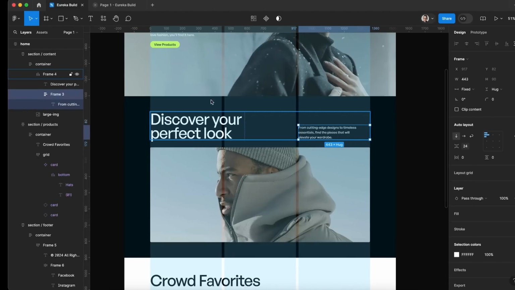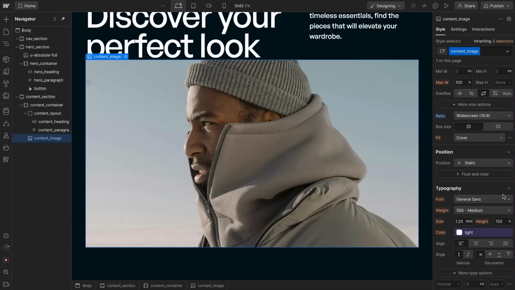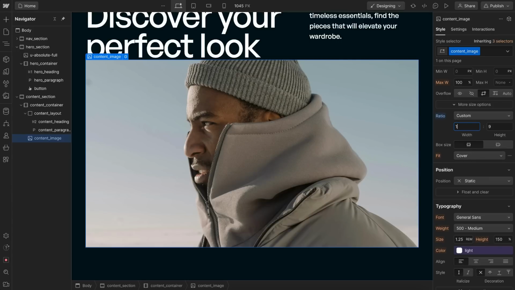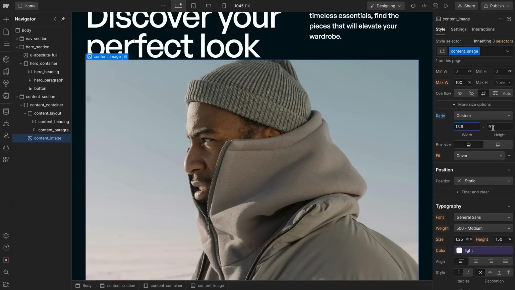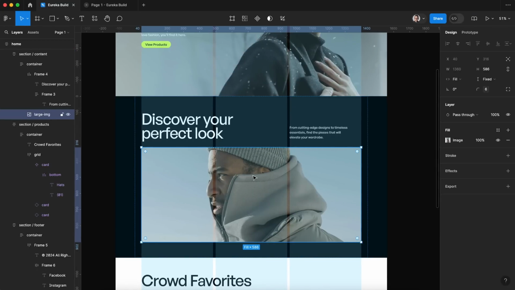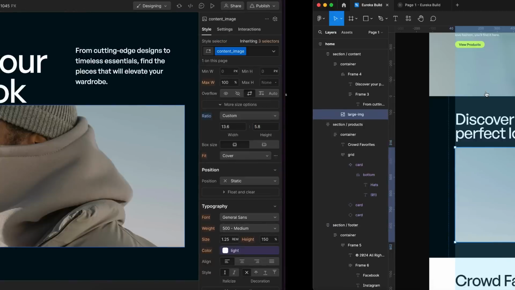Now, in this case, we'll notice the width of our image is 1360, and its height is 580 roughly. So we'll go ahead and set a custom ratio, and we'll do 13.6 for the width and 5.8 for the height, and that'll be pretty close to our design, and we're able to lock in the ratio we want. Now, we also have some border radius, some rounded corners on this image of 6 pixels.